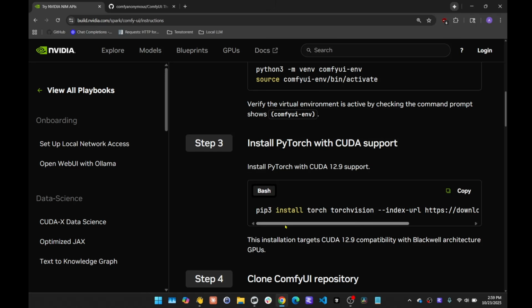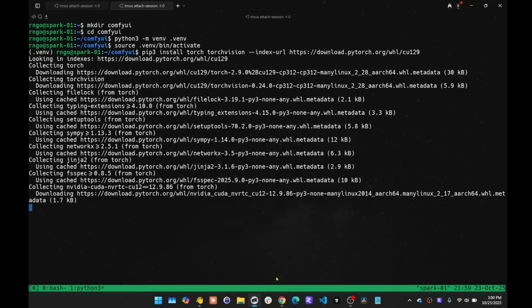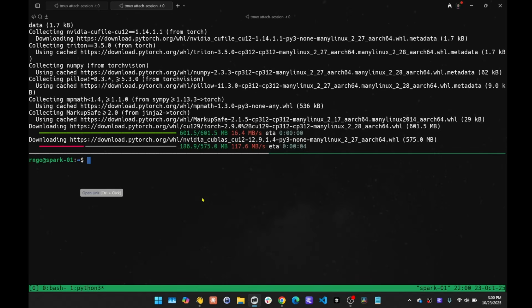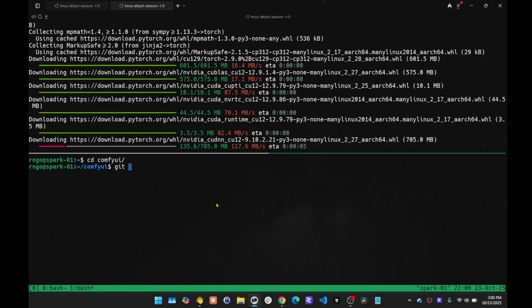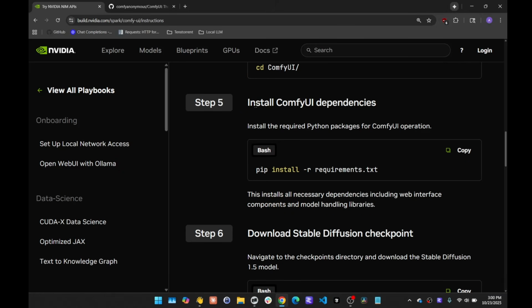Install PyTorch with CUDA support. Okay, so 12.9. Let's do that. And then what's next after that? We just need to clone the ComfyUI repository. Okay, so let's just do that too while this thing is downloading. Okay, I just need to paste this, right? Okay, so we're doing a lot of things at once just to try and make this faster. Then we'll install the ComfyUI dependencies. So we'll just pip install the requirements.